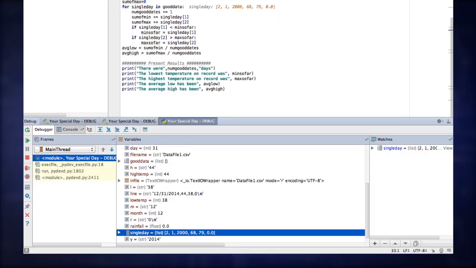Now, maybe the data really did go from January 1st to February 1st, but that doesn't seem likely. So we've got another clue. We don't have a definitive answer yet, but we're getting close. I can feel that we're closing in on that bug. Let's take a few more steps through to see how things progress.